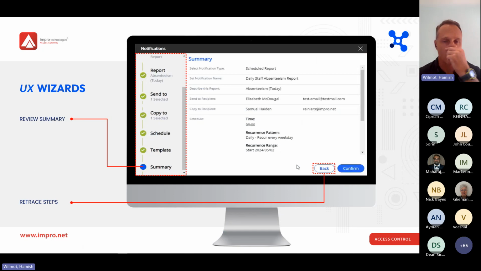Then we've made use of wizards quite extensively. And what we like about wizards is that they guide users through what would otherwise be complex workflows with simple logical steps where the user is presented with one decision to make at a time. And it just simplifies the process so you just can't get it wrong.